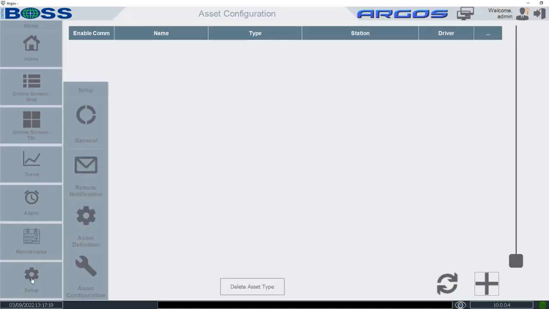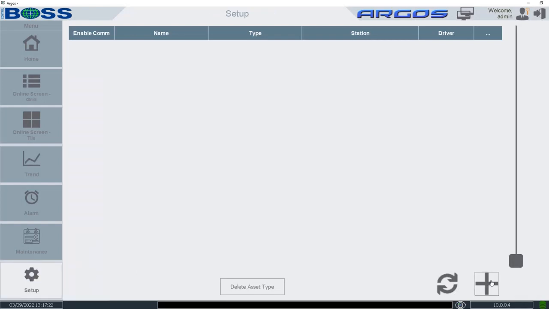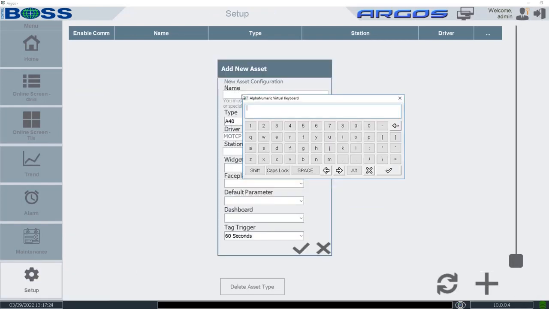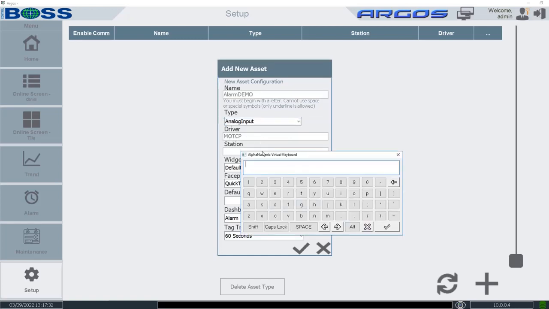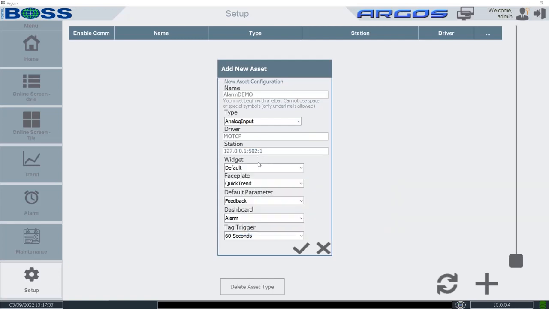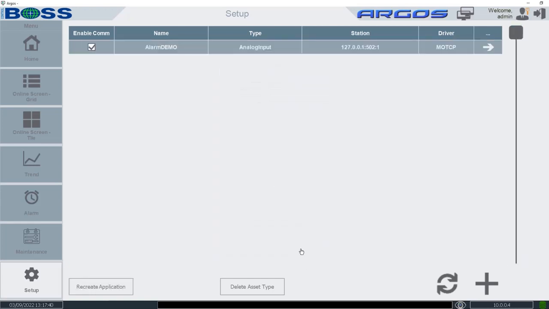If you're not already on the setup page, go to Asset Configuration. We're going to add a new asset. This is going to be a test asset, and we're going to use the analog input type. We'll use the Modbus TCP driver, give it an IP address. This is going to go to the local Modbus server on this demo PC, so we'll be able to communicate to a live variable.